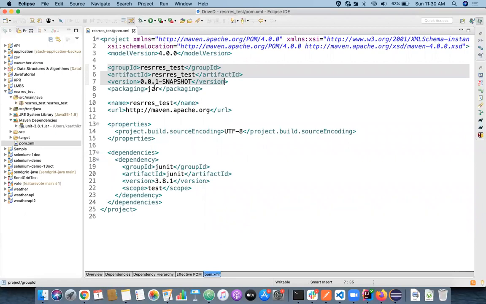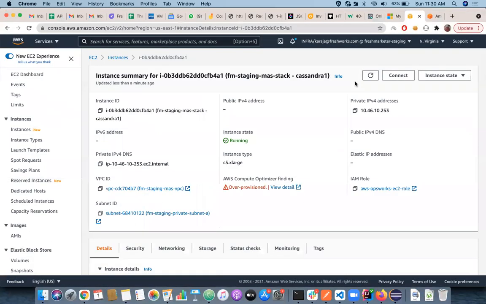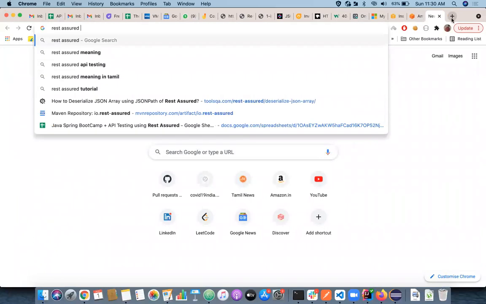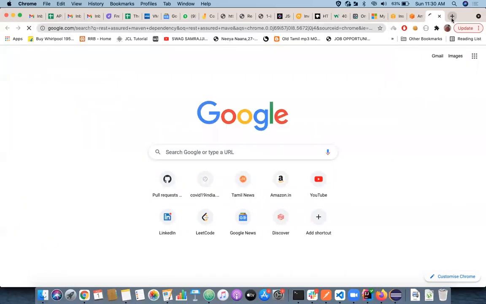There are two types of packaging mainly: jar packaging or war packaging. I'll talk about this packaging a little later. War is web archive, jar is Java archive packaging, right? So now I wanted to use Rest Assured in my particular Maven project. So what I'll say is Rest Assured Maven dependency.